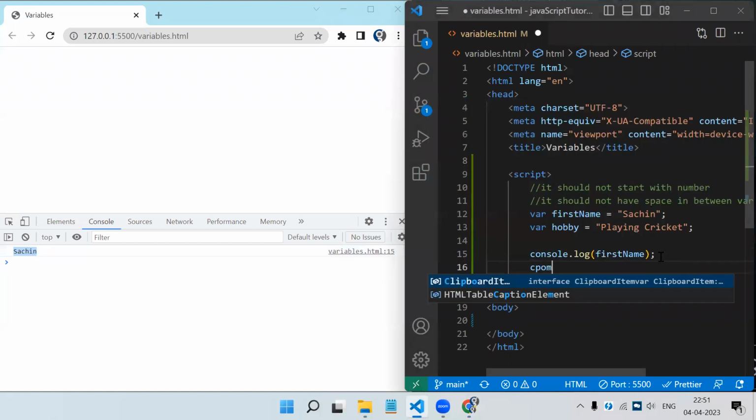After that, let's print another variable. console.log.